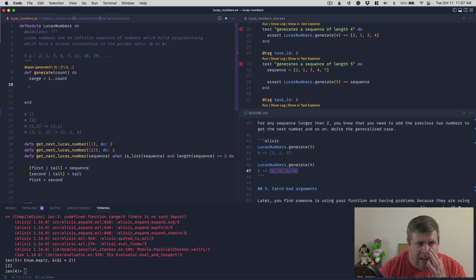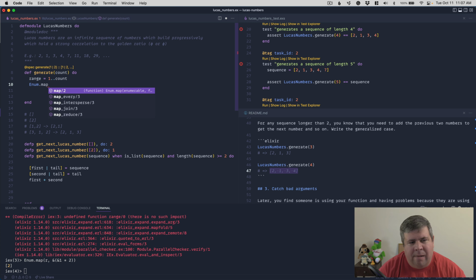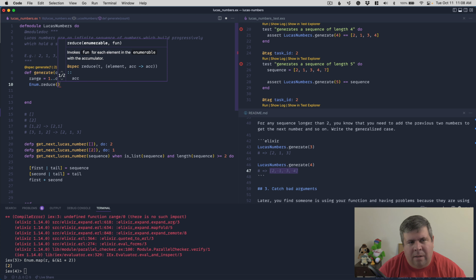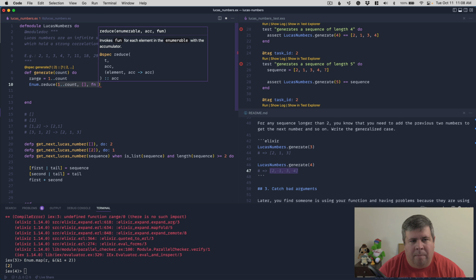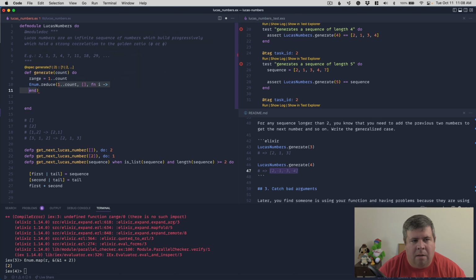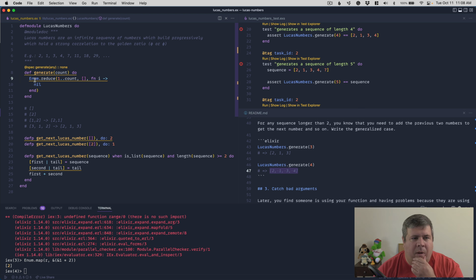Okay. And so this thing, starting with a range of 1 dot this, we need to Enum dot map. No, we don't want that. It's more like reduce, right? Invokes function for each element of the enumerable with an accumulator. Yeah, it's more like reduce. So we're going to reduce the range, and the accumulator is going to be an empty list. So Enum.reduce 1..count, it's going to start off as an empty list, and we're going to get i.